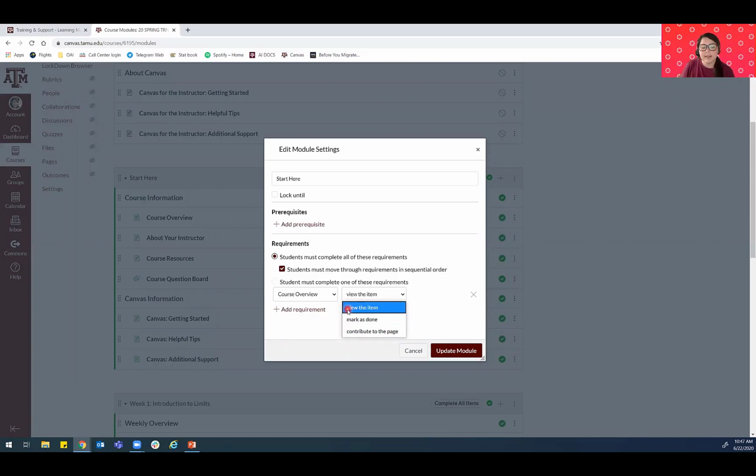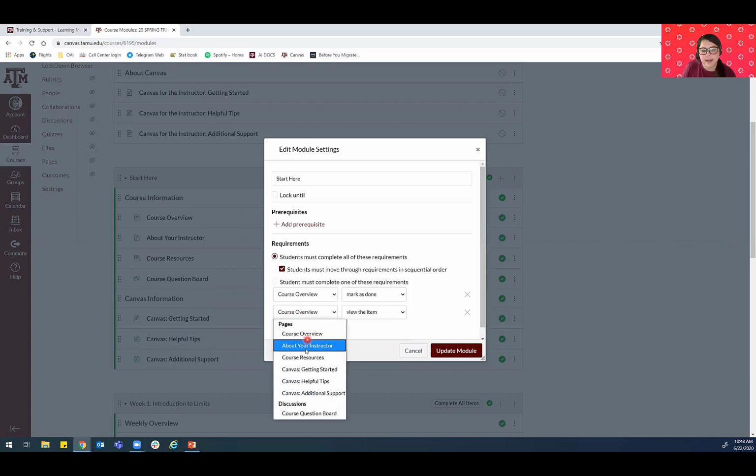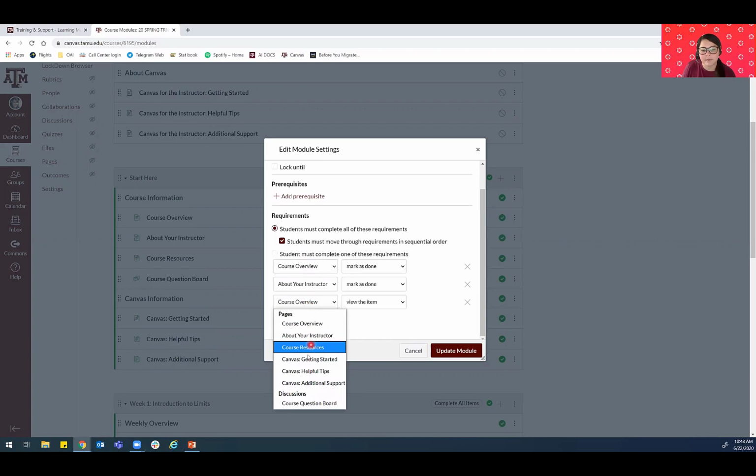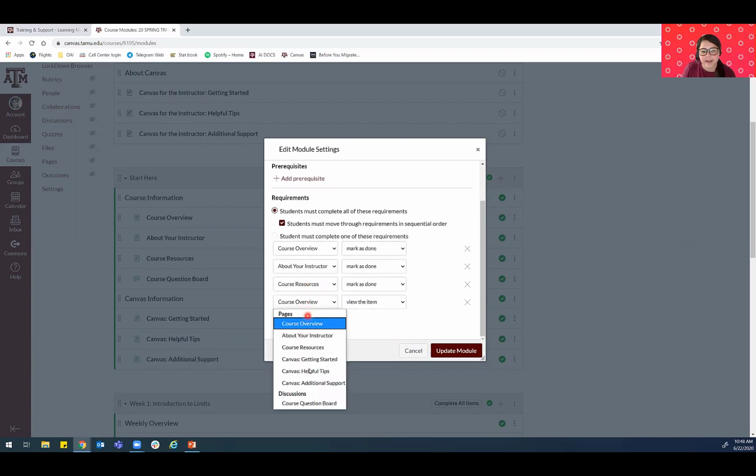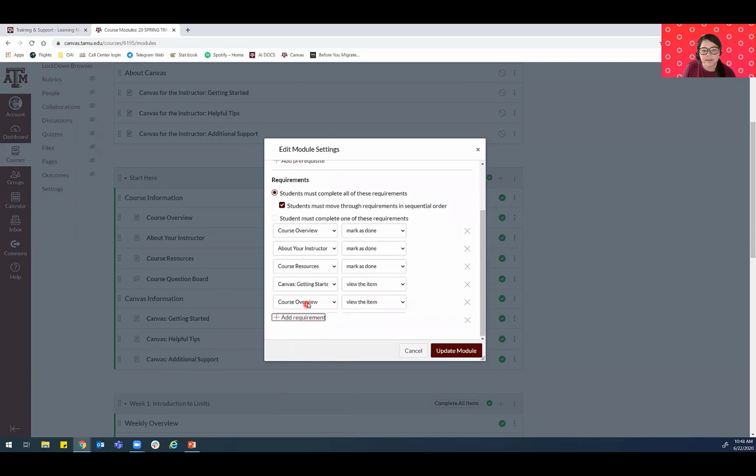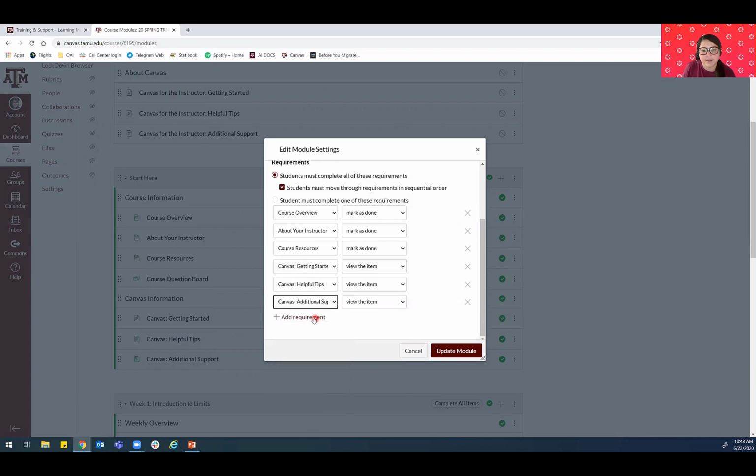But for this example, you can either have them view it, so as soon as they open it, it gives them credit that they viewed it, or I can have them mark it as done. Think of it like a checklist. I would have to have them actually mark that they completed it. I'm going to have them mark it as done. I'm going to add the same thing, the way I just keep adding requirements. I can click add a requirement to add all of these. I just want them to view this, view that, view this, and then adding requirements.